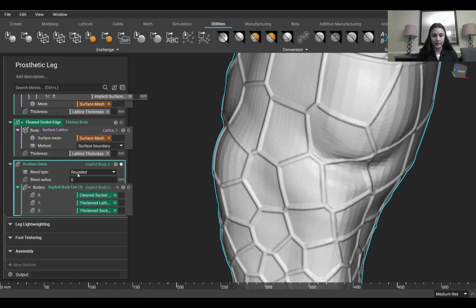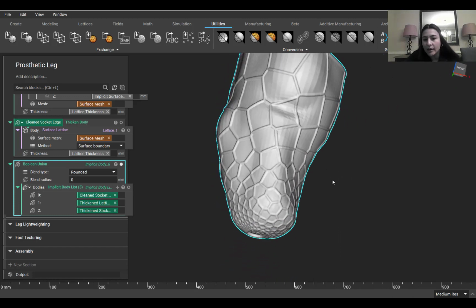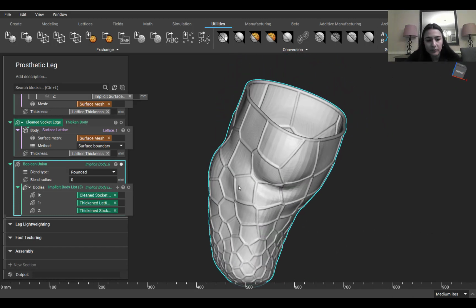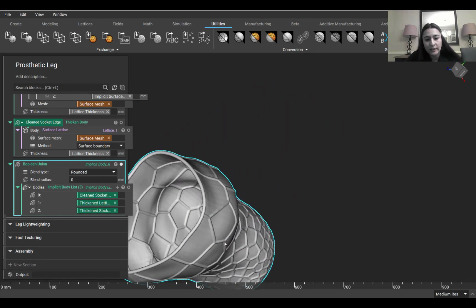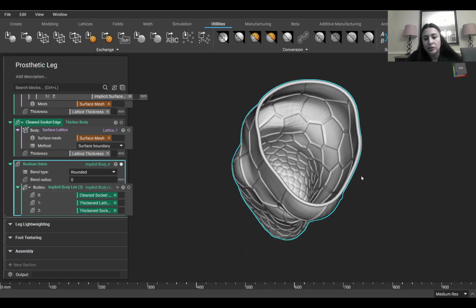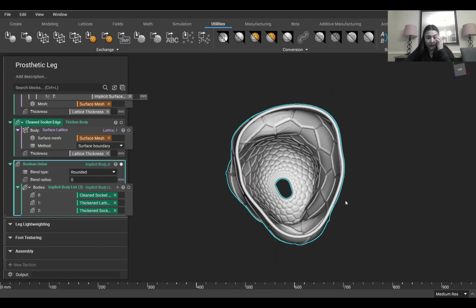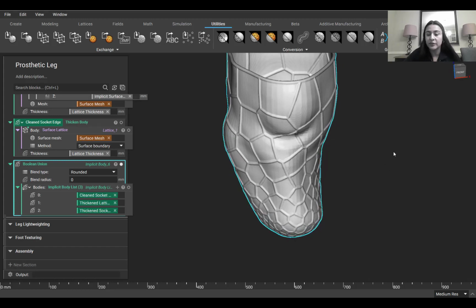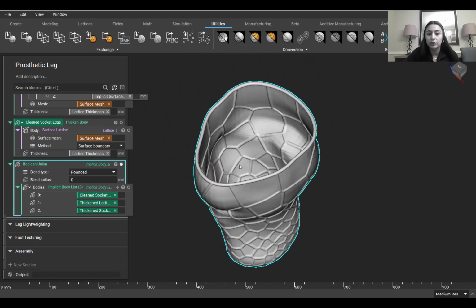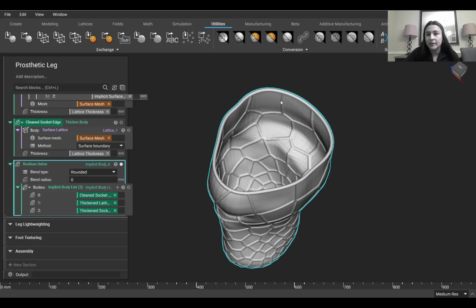Now, if I isolate using I on my keyboard, I see this final part. This acts as one implicit body now, but we can see that the lattice is also applied to the inside of this part. Now, this might not be very comfortable for the user, so I'll want to go through and clean the inside of this and leave that smooth. I'll make this into a variable, call that merged socket.